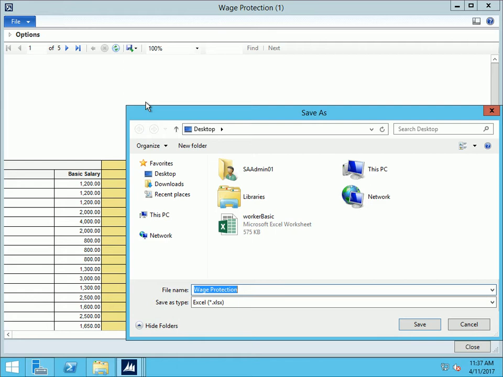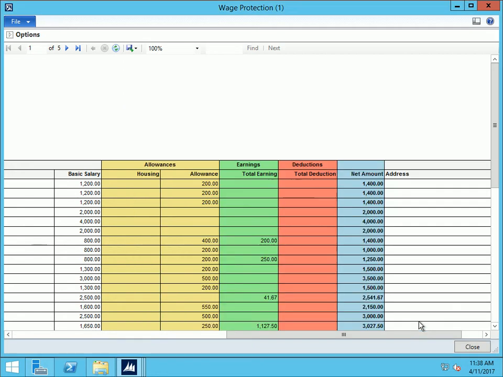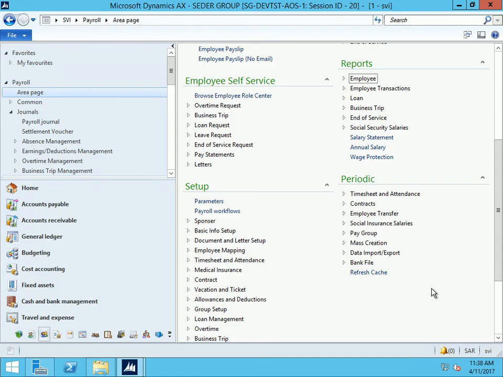Any report I can export to Excel. So this way, every month the system will give you this report. You can export it to Excel, then copy the data into your bank Excel sheet, then generate the bank file. It will give you that, and then you complete your process. Got it?